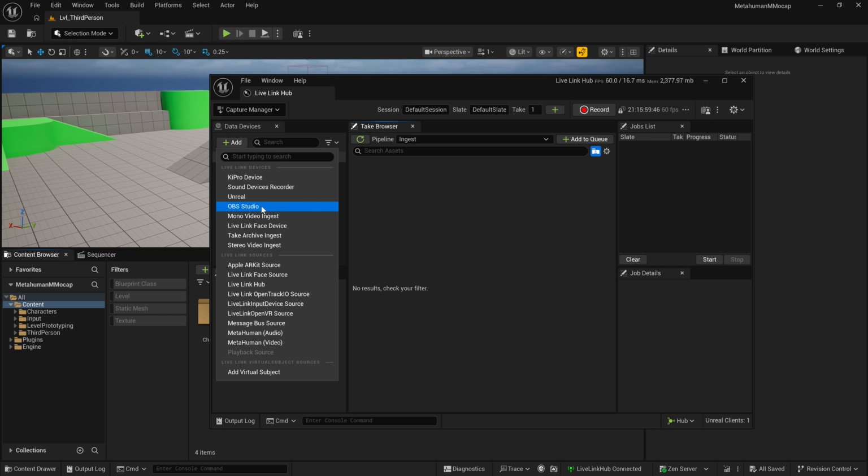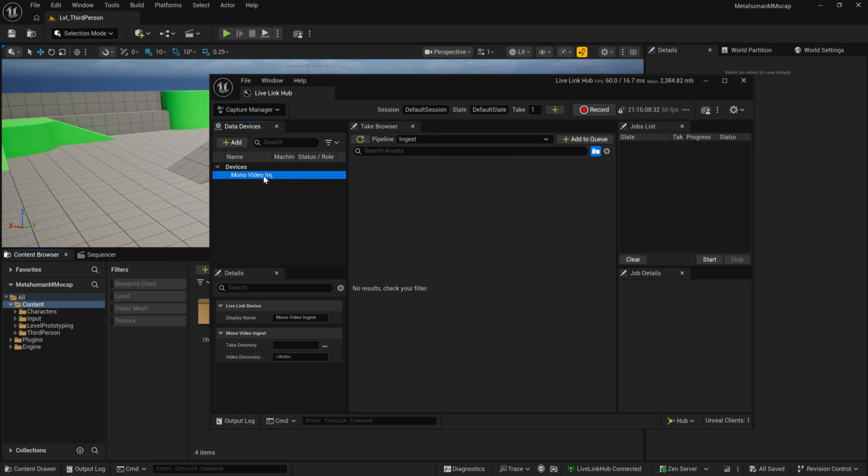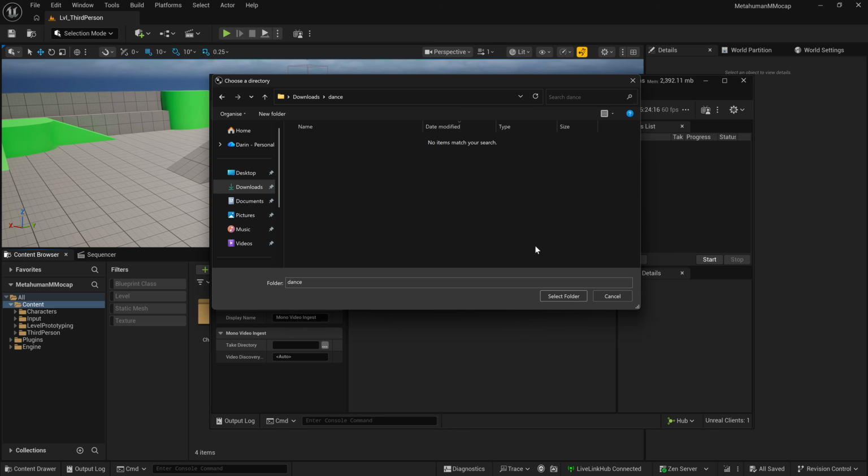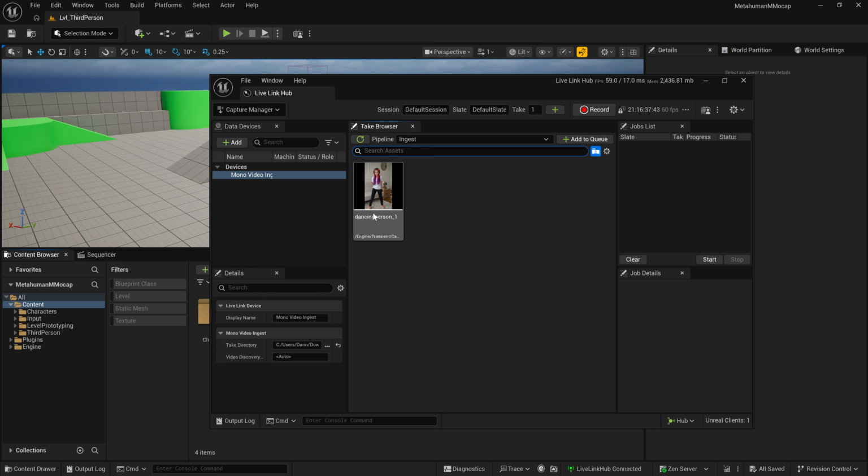And the option we're looking for here is this one called Mono Video Ingest. Okay, so if you click on that and simply select it, you will see here we tell it where it has to look. This is for the video we've downloaded or where you're going to use it from. So just leave video discovery as auto. It will look for any videos within that folder. I'm just going to point it to my downloads folder and where I had it under dance, and I simply hit select, and once it does that, you can see here that it actually finds that footage that I downloaded.